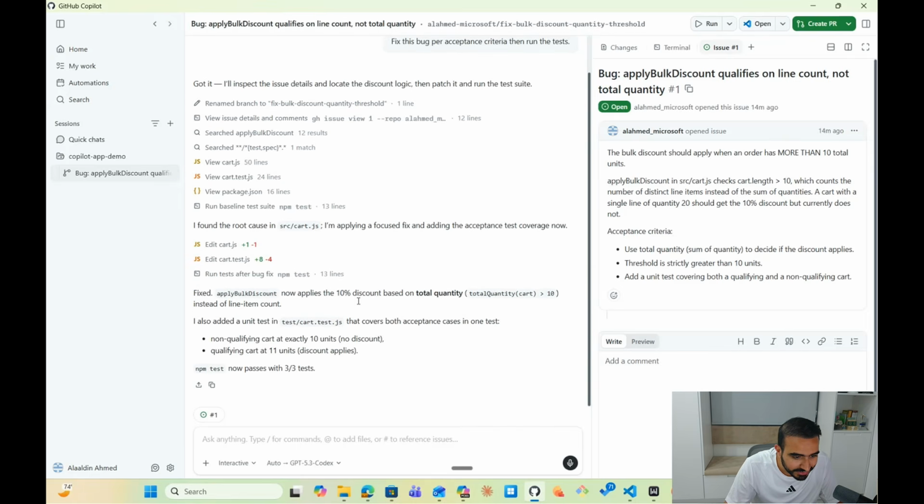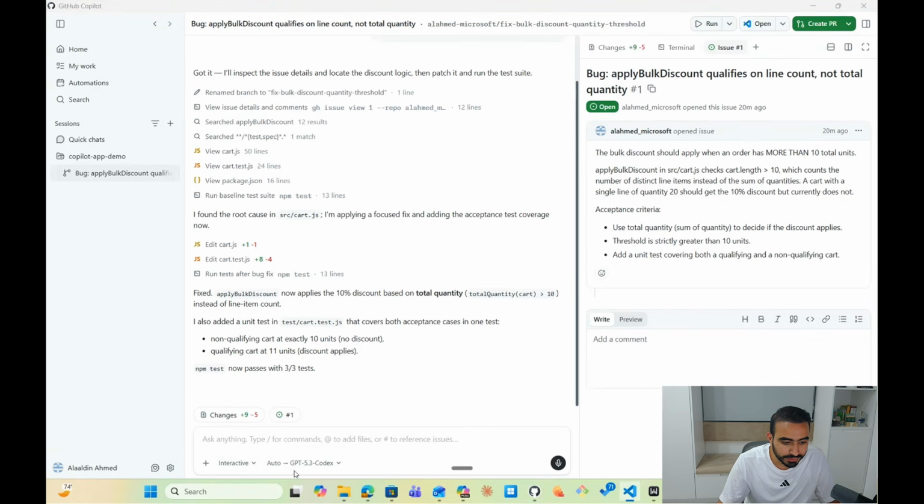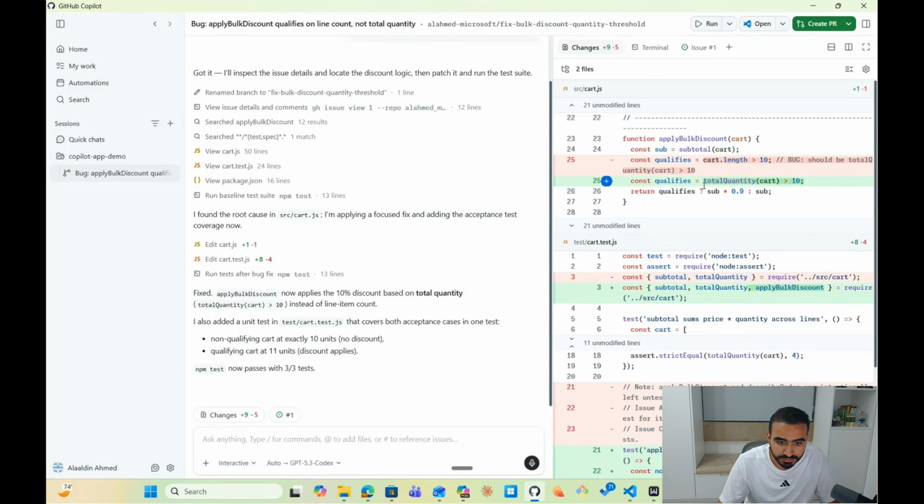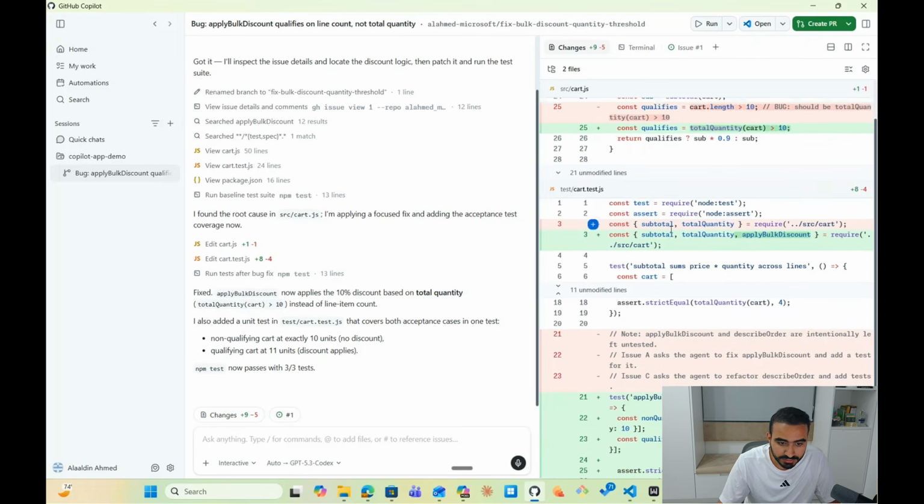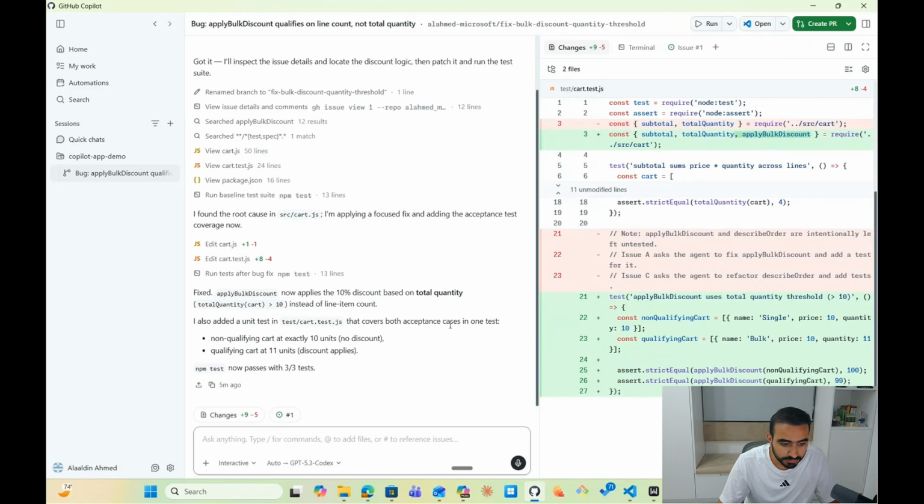Okay, fixed. applyBulkDiscount now applies the 10% discount per total quantity. Great. And it made also the test. npm test now passes with 3/3 tests. Great. It went to the terminal and made the test, and now it verified that the test is working. And from here, I can see the auto actually for this task ran GPT-5.3 in Codex. And I can also see the differences, what was added and what was removed, the changes: the red what was removed and the green what was added. I can make the review on this.